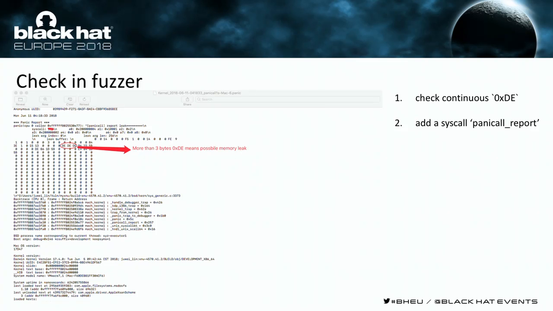So you can see I wrote this panic log. It's very small, and you can see that I wrote the syscall ID here, so you can tell which syscall has the potential heap memory leak. And this is the buffer, the DE bytes buffer.